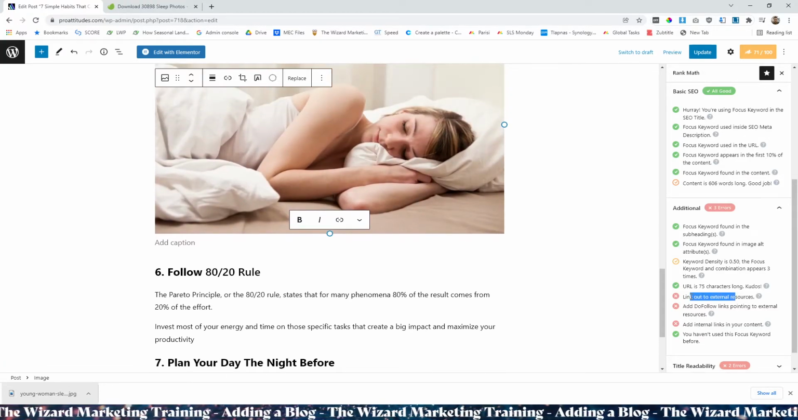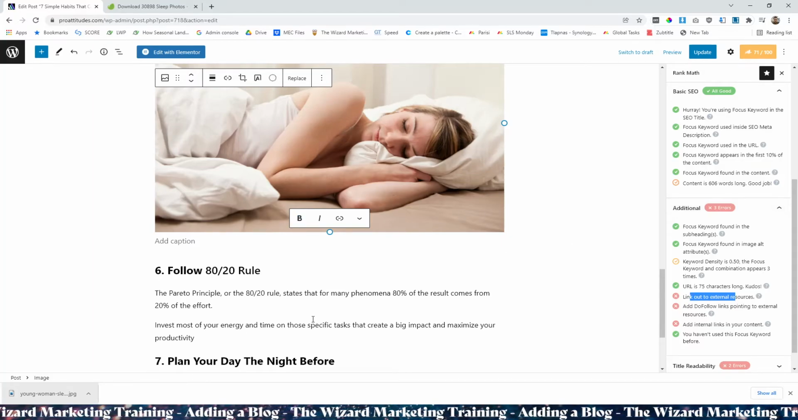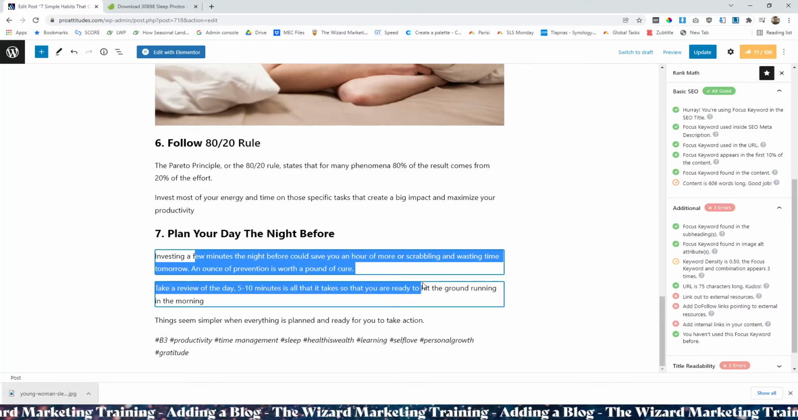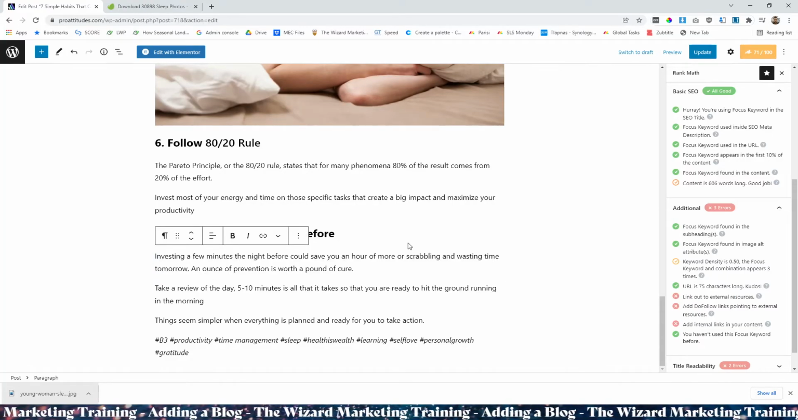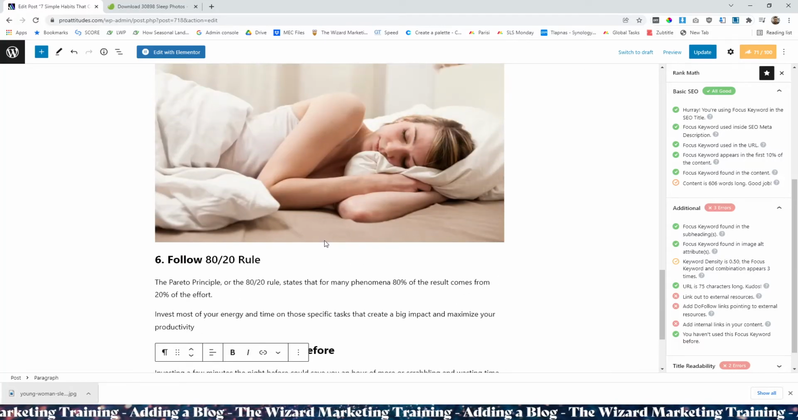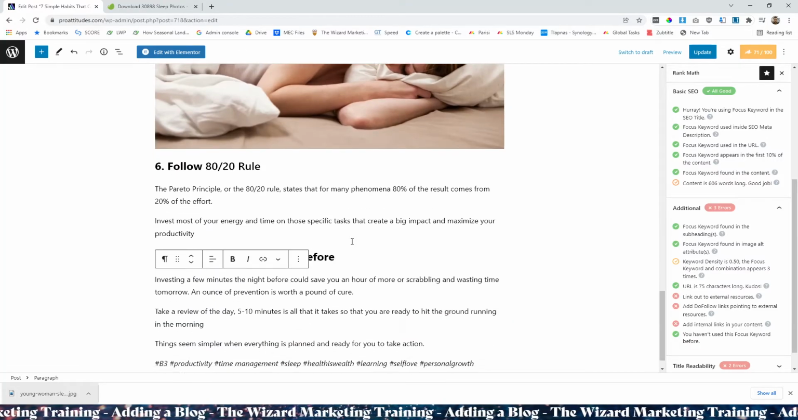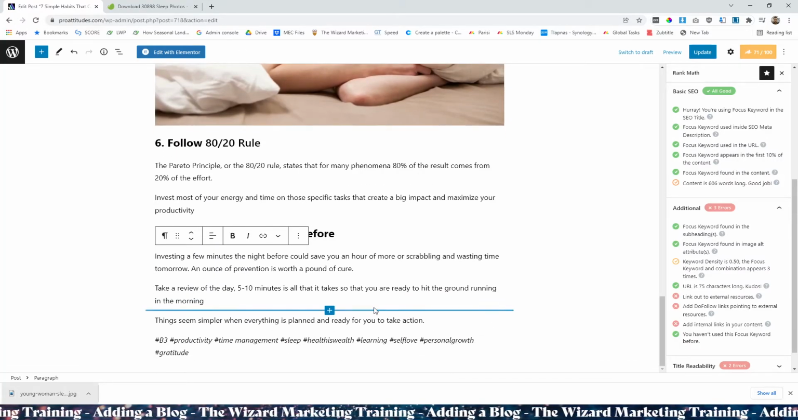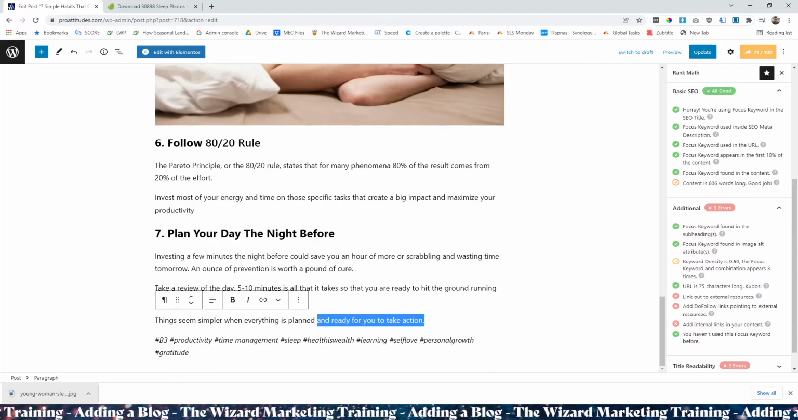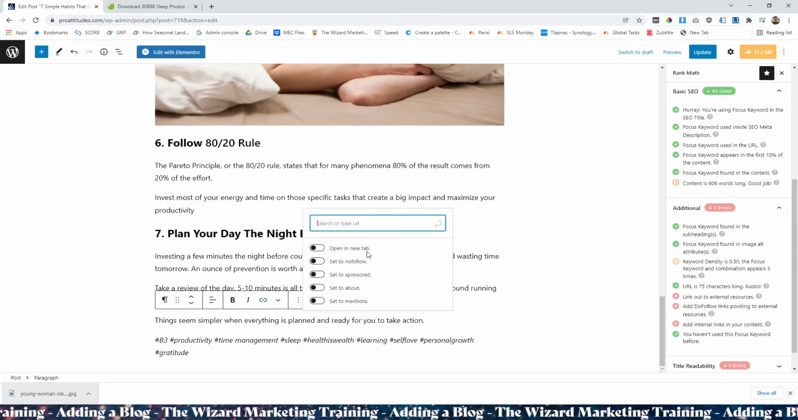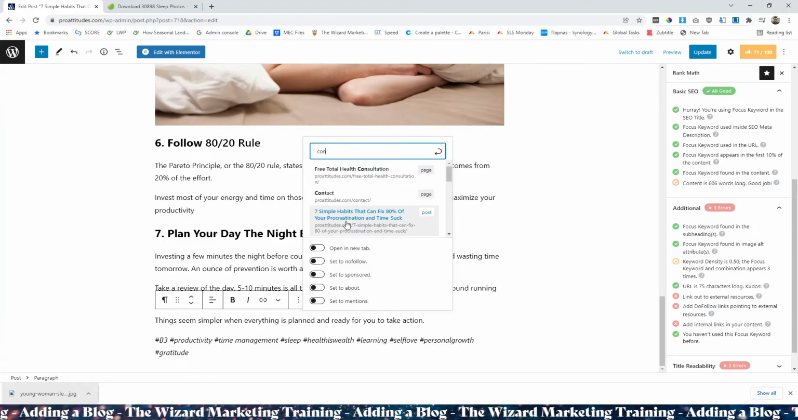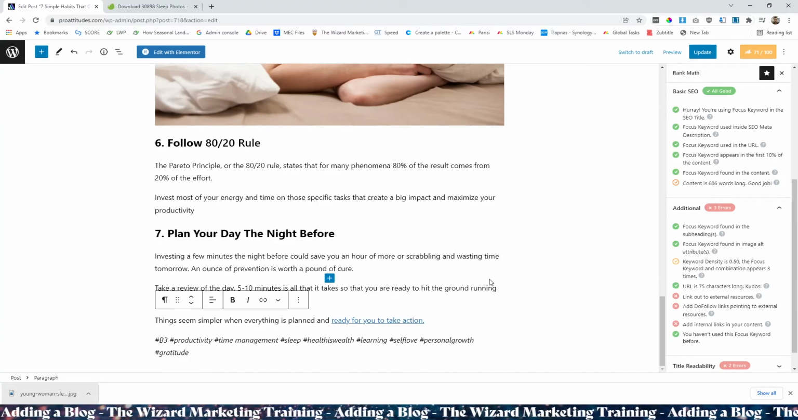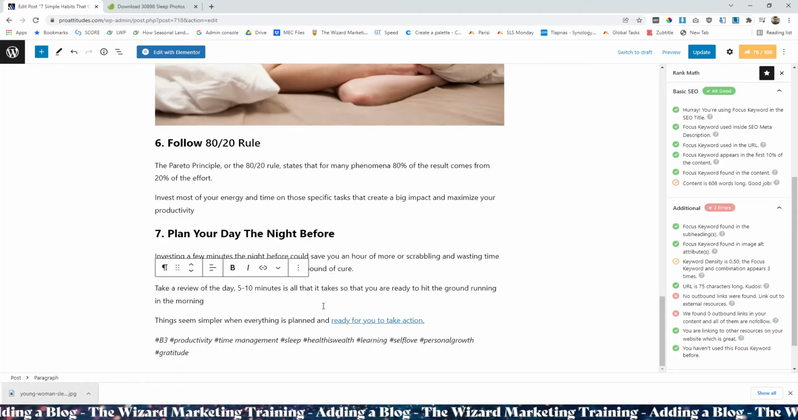It wants us to link to external sources. So if there's a link to another website with content about planning your day the night before, I would definitely recommend adding that link in here. But that's pretty good. Maybe you could link back to something else as well in the website. So maybe like, ready to take action. We're going to add this as a link, and we're going to say this goes to our contact page. Okay. I know that's kind of cheap, but we can do that.